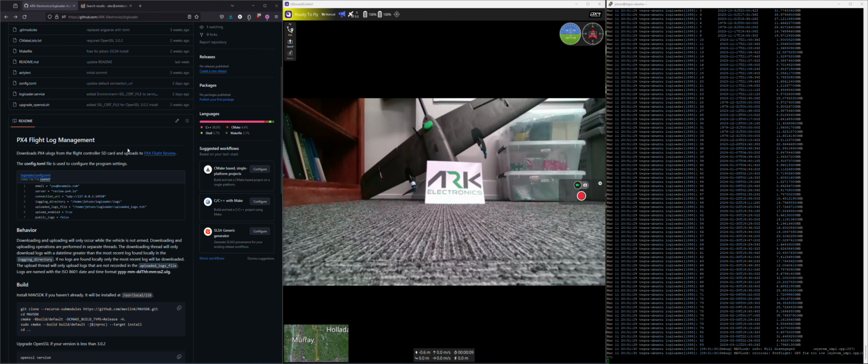Okay, so then we arm the drone, and you can see over here, this is just the output of the log loader service. It detected a new log, and the drone's gonna disarm here soon. Now it's disarmed. It's discovered that there is a new log on the flight controller.